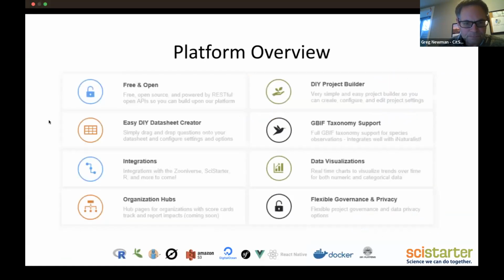So next slide. As an overview, we're a free and open platform. We've built our platform on open source tools. We have an open API, much like SciStarter and its API, which I'll mention at the end. And Anecdata has integrated with, which is awesome as an affiliate. We have a DIY project builder, which was built back in 2007 in its rudimentary forms and has grown and evolved ever since, and a DIY datasheet creator, which has also grown and evolved with constant user feedback to make it better. And we're grateful to all of those who continue to help us make it better.